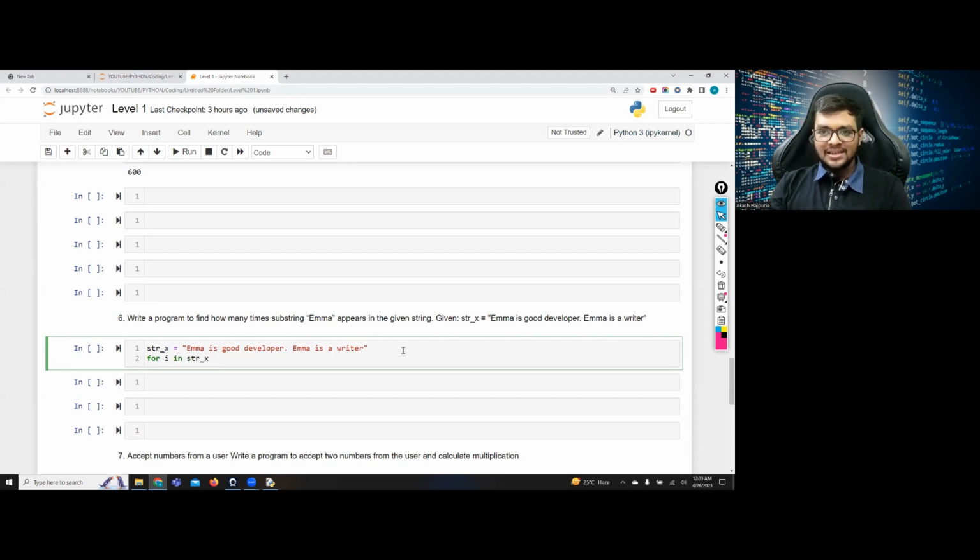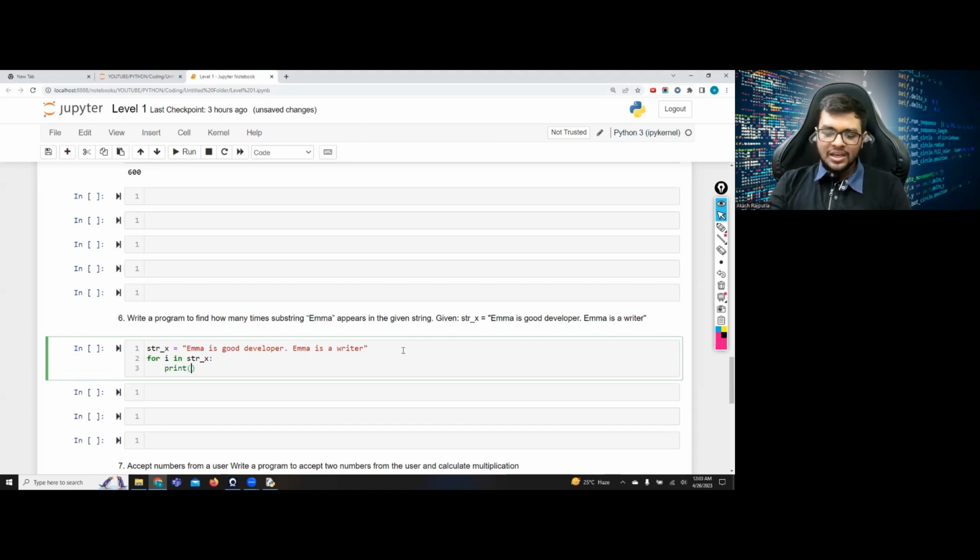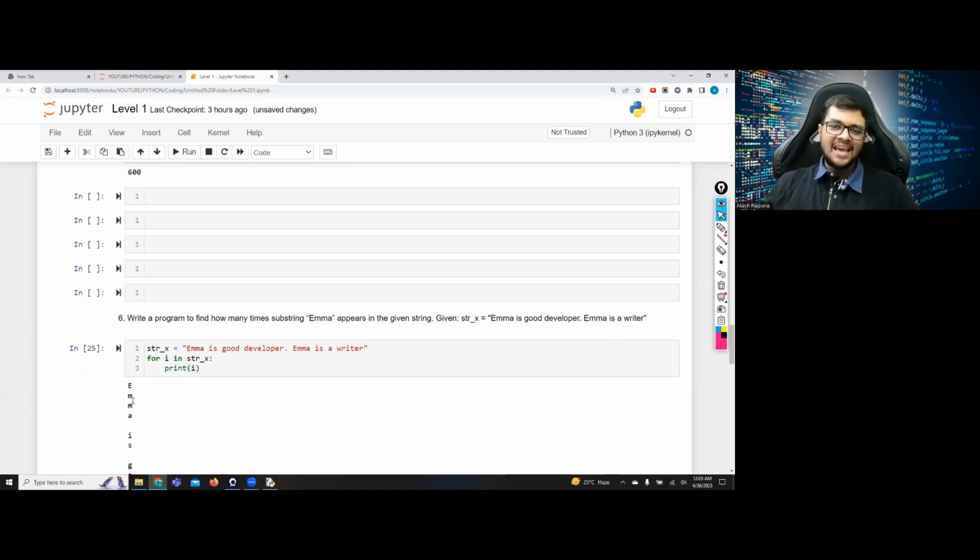But if I do string_x, it would give me every character like E, M, M, A, and I do not want that. So I would use .split here. This split would split on the space characters, because I want to check it step by step, word by word. Now I would just use i.split, and that is done.